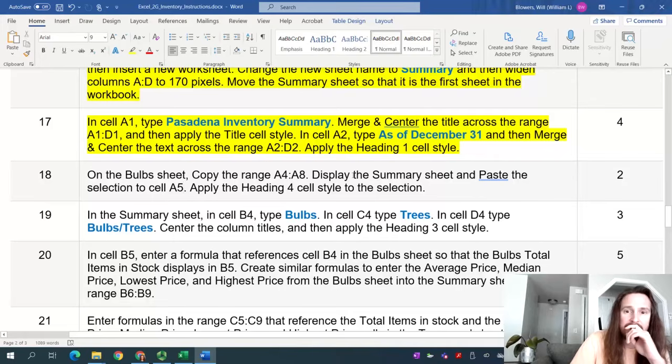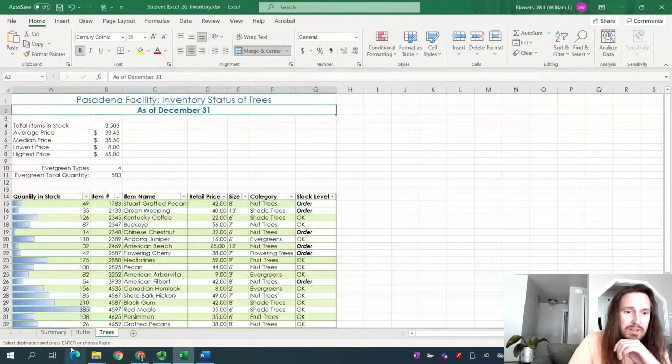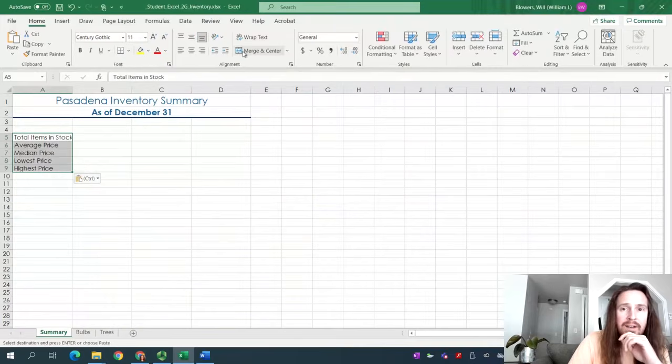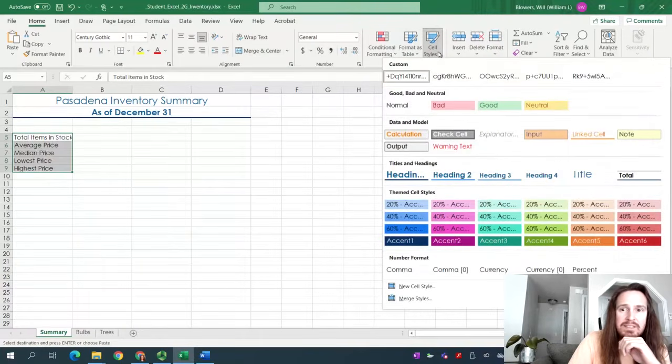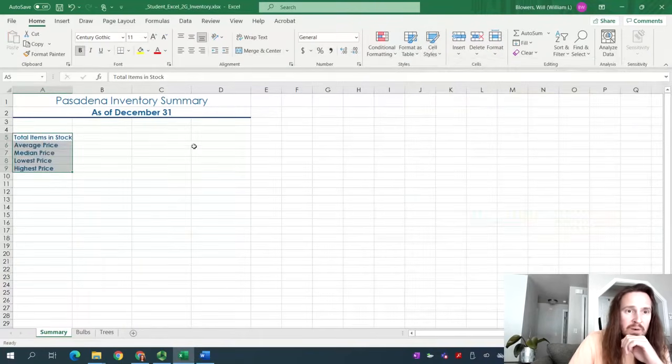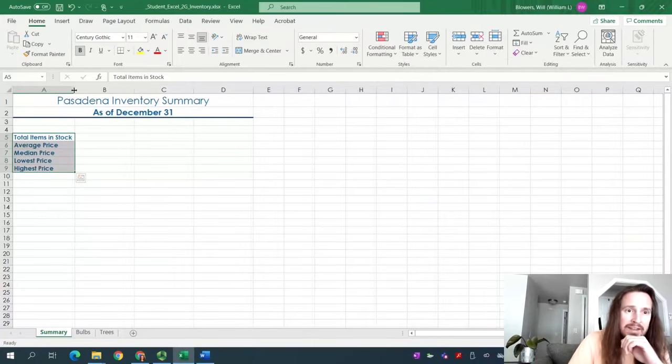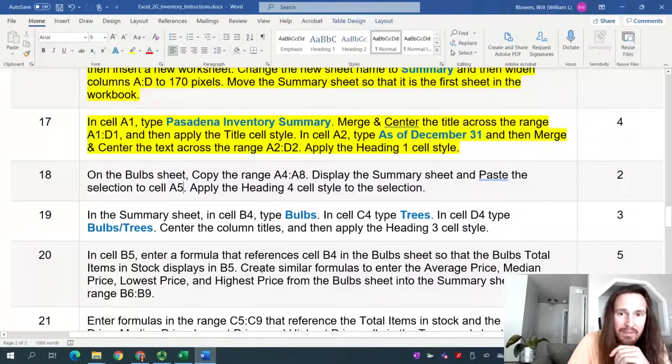Apply heading 4 cell style to the new selection. So that's heading 4, summary, let's go there, styles group, click on cell styles, and heading 4 is the one that we're looking for here, and I'll make sure to auto fit that there. Excellent, so we're done with that. We can mark it as done.